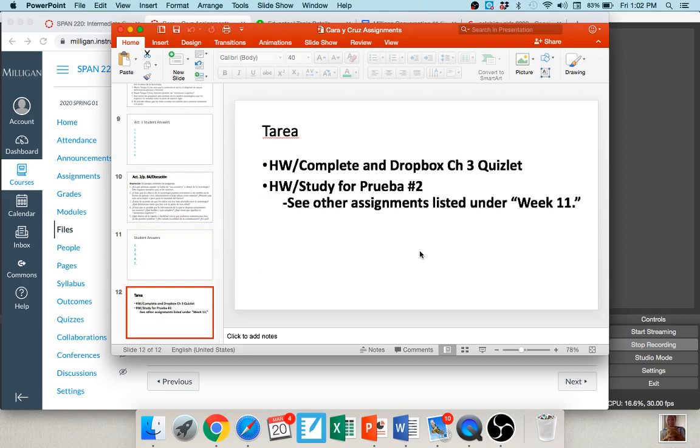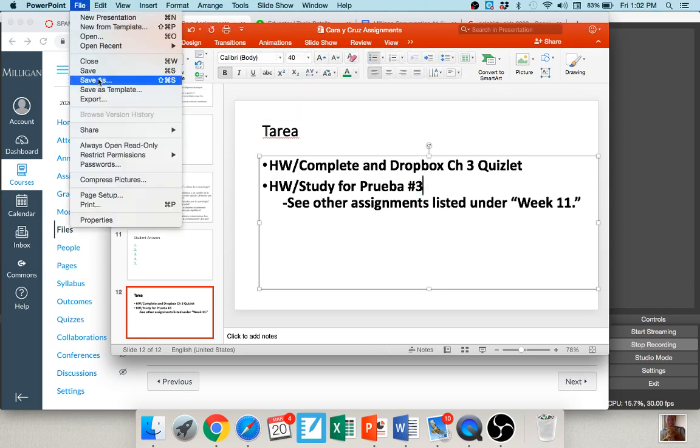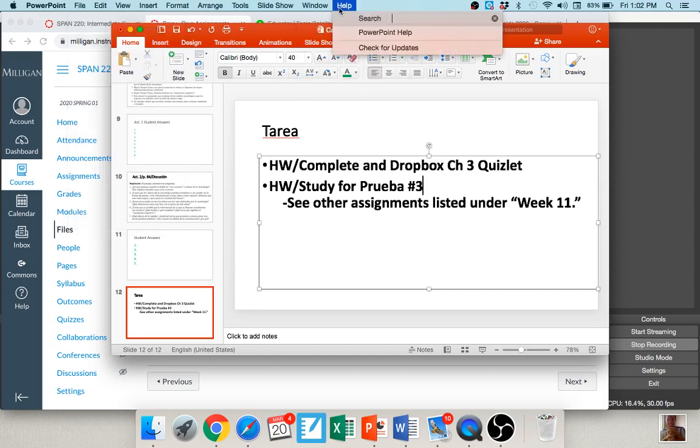Then it gives you what you should be doing for the rest of the week, which is studying for prueba number 3 and completing your Quizlet for chapter 3 as well. So once you have this finished, I want you to go to File, Save As, and save your name in the title. So Brianna Buck, Brianna Snyder, Keith Mullally, so on and so forth. I want you to save your name, okay?